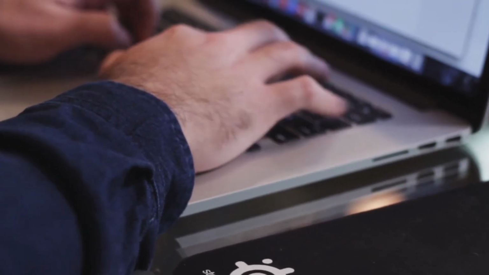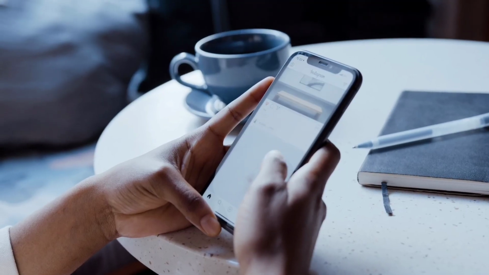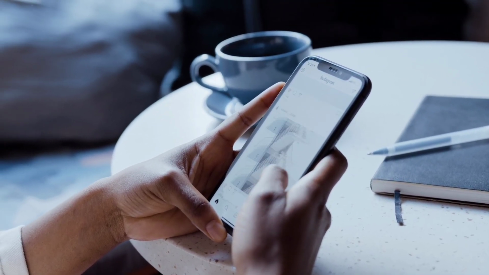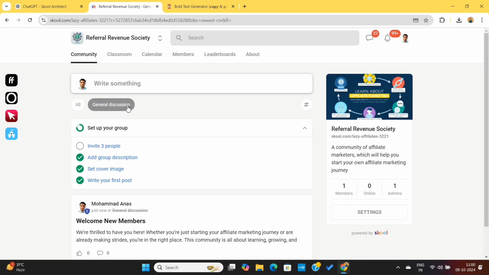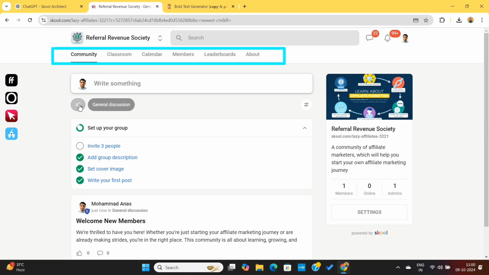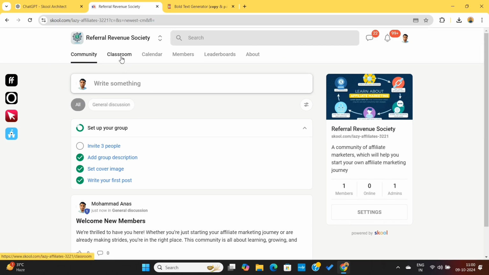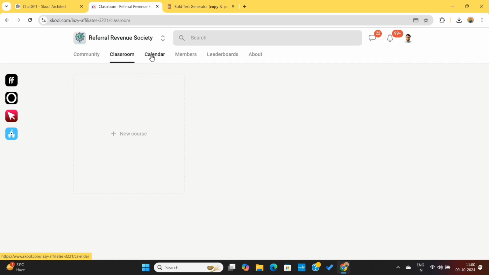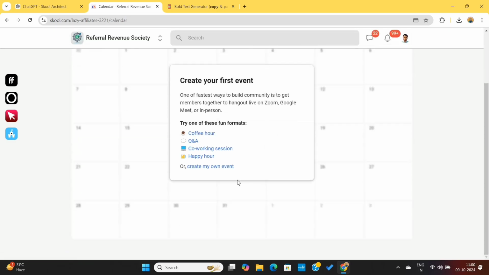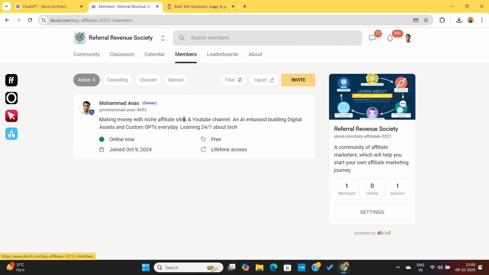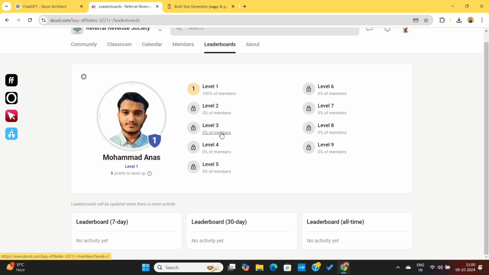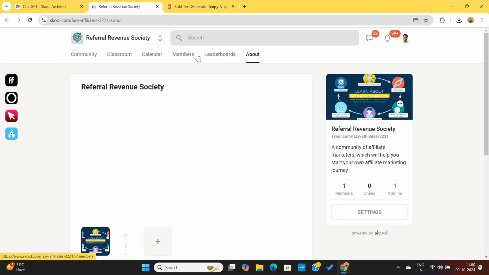And now you can share the community link with your friends, on your social media, and with other community members, and invite them to join your community. Meanwhile, we can further customize this community and make it even better. For example, on this top menu, you'll see these classrooms, calendars, and other options. You can add your courses in the Classroom tab. Next, you can schedule some weekly calls and update them on this calendar to notify every single member of your community. The Members tab will show you all the members on this community. Leaderboards are a good way to track the most active members of the community. And last but not least, we have the About page.